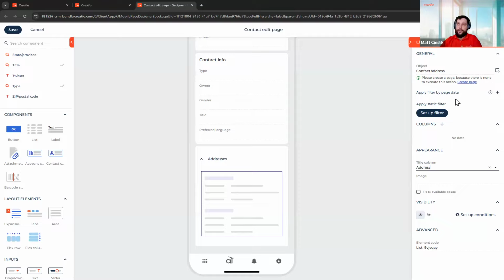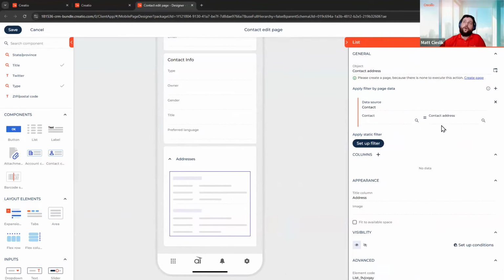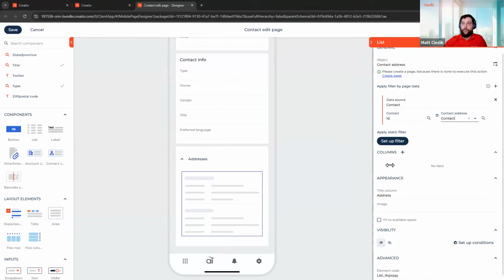What is also important is that whenever you're using the list on the page, especially the edit page, it would be worth applying a filter by page data. So that's what we're going to do. We're going to compare the contact column value for the contact from the contact addresses object with the ID of the contact that we currently have. So a very, very basic filter, but it is worth and important to remember.